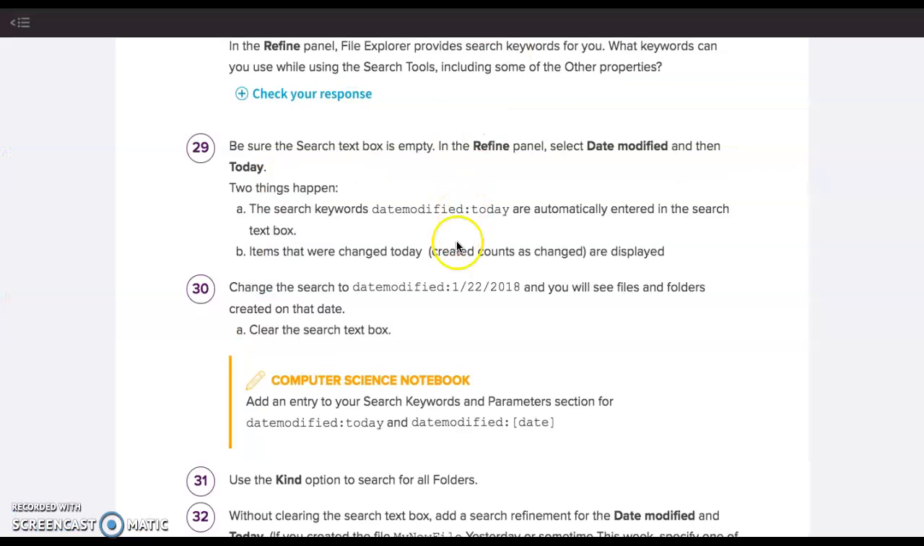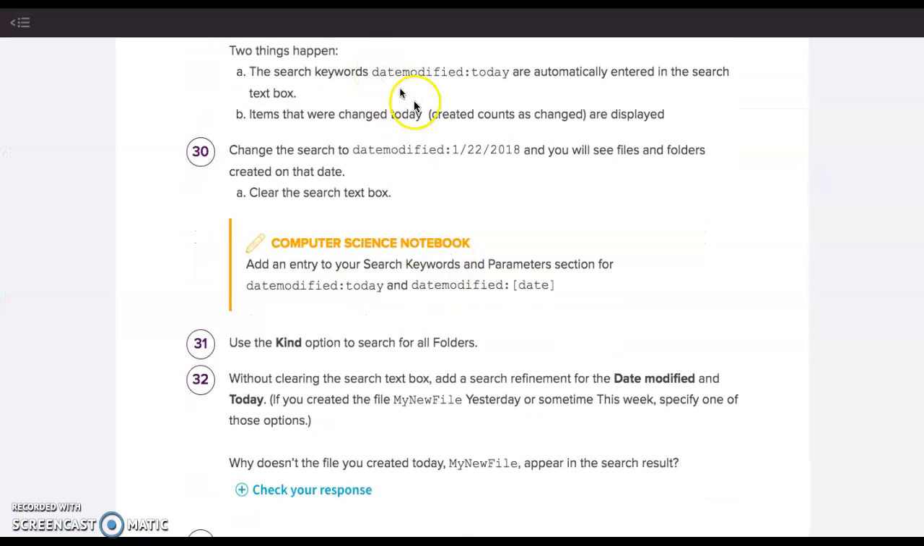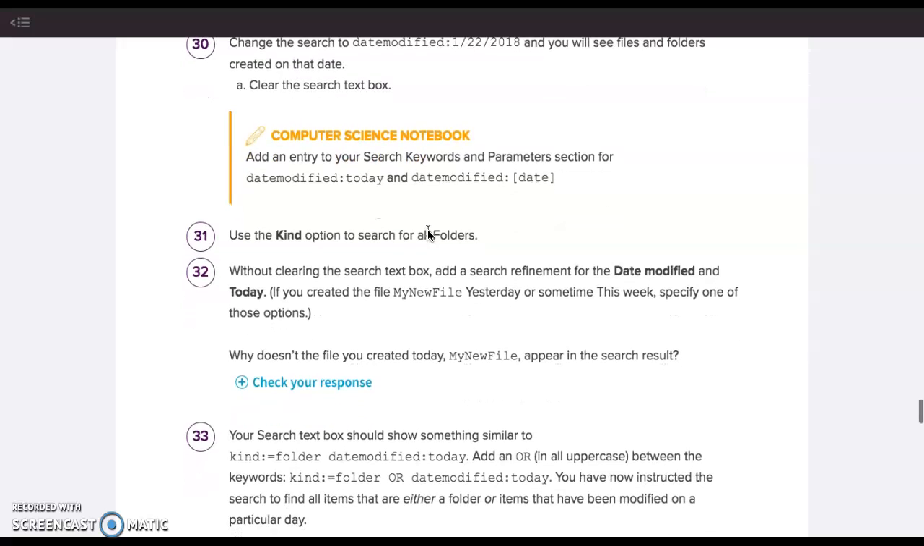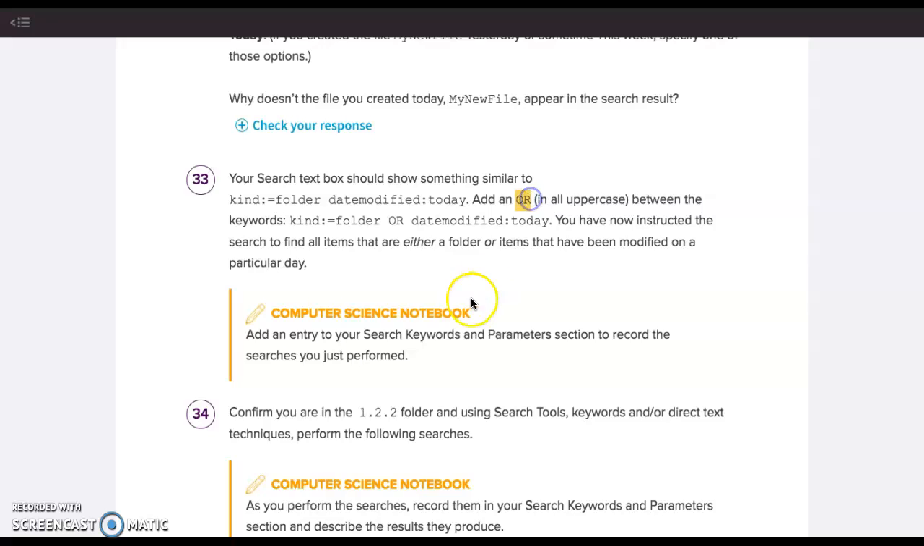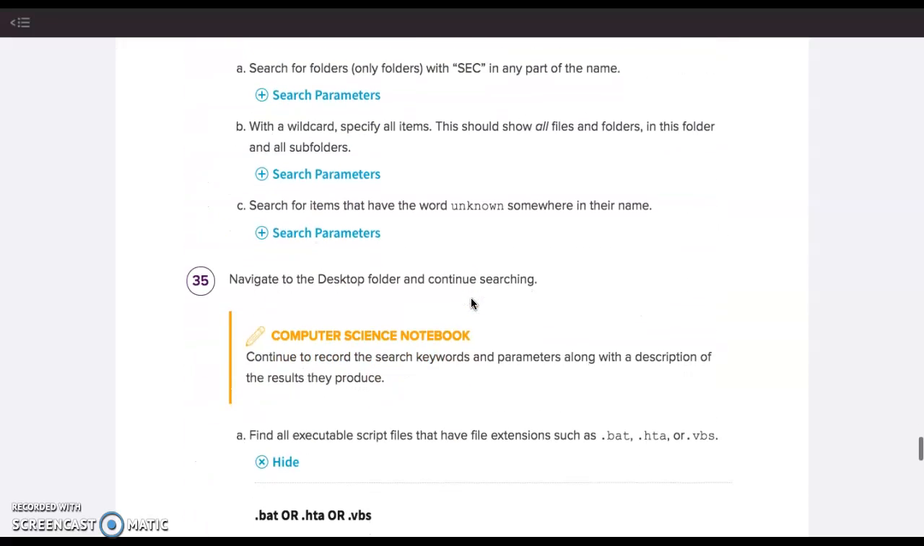So that's a couple things on searching. You got wildcards, you can search by date, you can search by type or kind, I guess. You can use the words or, you can use the words and. So go through there, try those out.